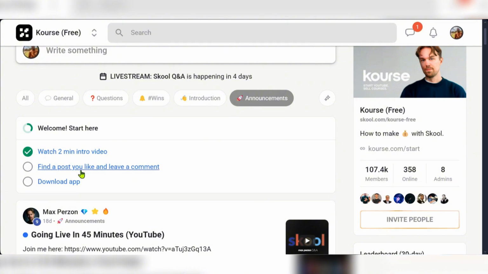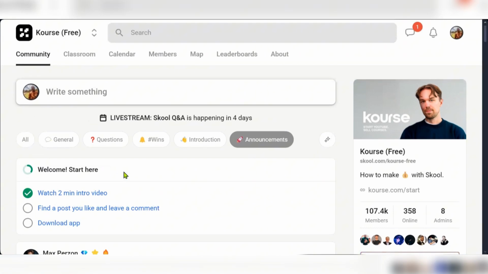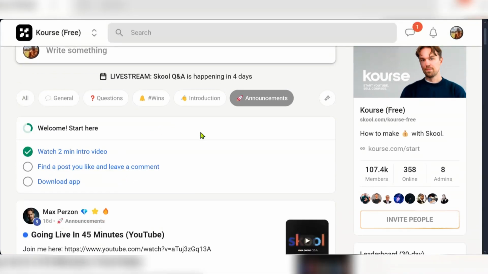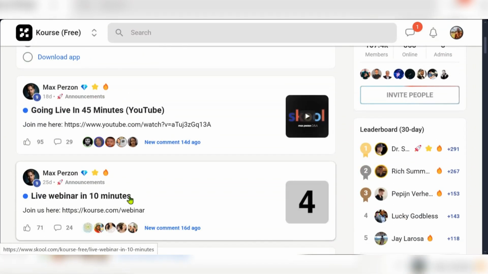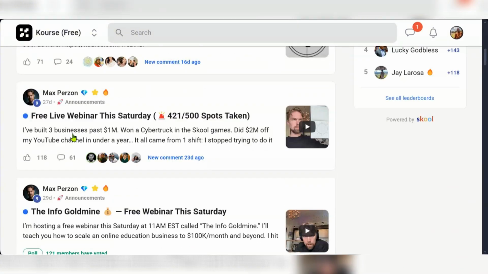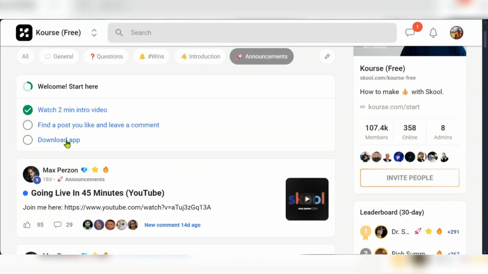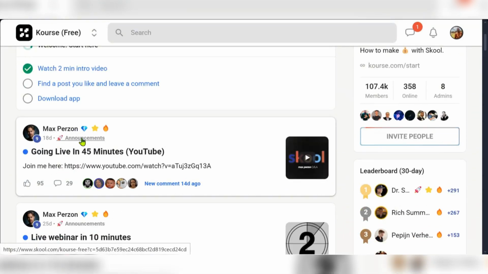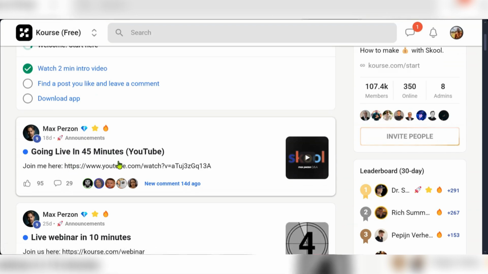Now, of course, you can find a post you like and leave a comment. Remember, we made a first post and others could leave a comment. However, in this case, you can find a post you like and leave a comment. We're going to click on it and you can see it's wiggling right here just to indicate that you need to scroll down to find more posts. So as we scroll down, you can see other posts by others. So if we scroll to the very recent one, you have 18 days ago, and this is an announcement going live in 45 minutes. Obviously, this is something that happened in the past and we're just here today, right?